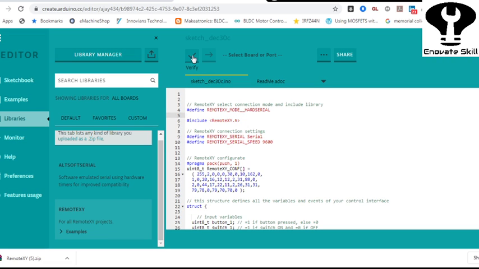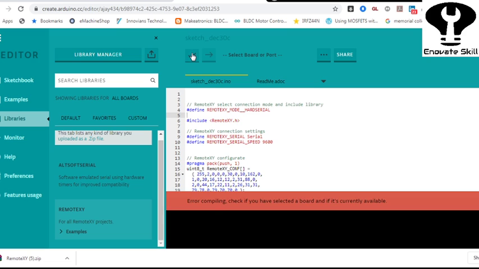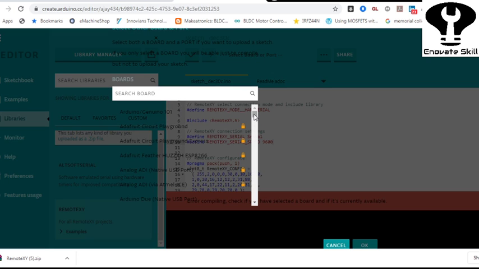Now you can verify and compile your program. First you have to select the board or port, whichever board you are using. There are multiple boards. You have to select your Arduino Uno board. So I have selected the Arduino Uno board.